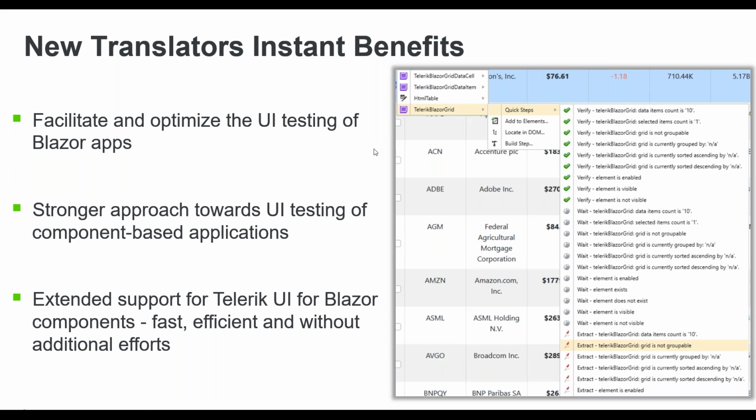So what are the benefits of having those translators? First, you can facilitate and optimize the UI testing very quickly of your Blazor apps, which again leads to a stronger approach towards UI automation of component-based apps. And last but not least, it brings you one step further with extended support for the Telerik UI for Blazor components without any additional headaches and efforts.